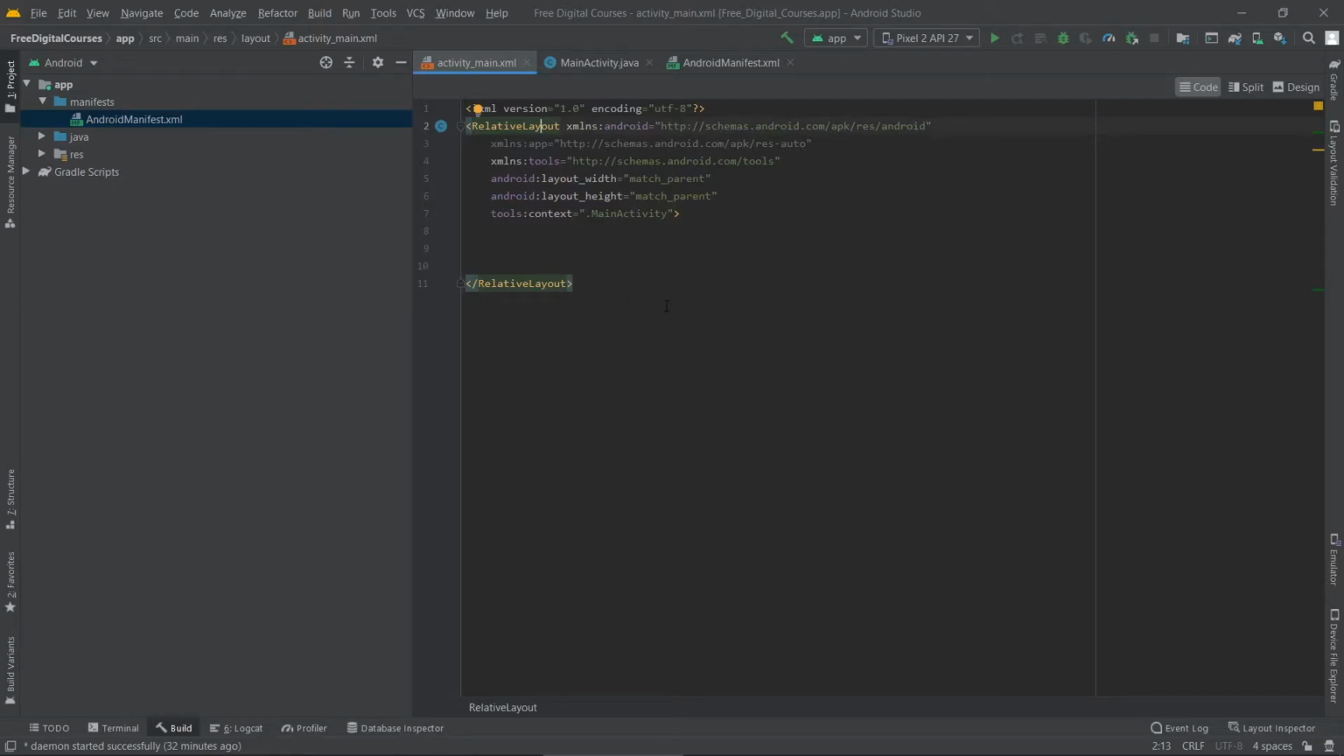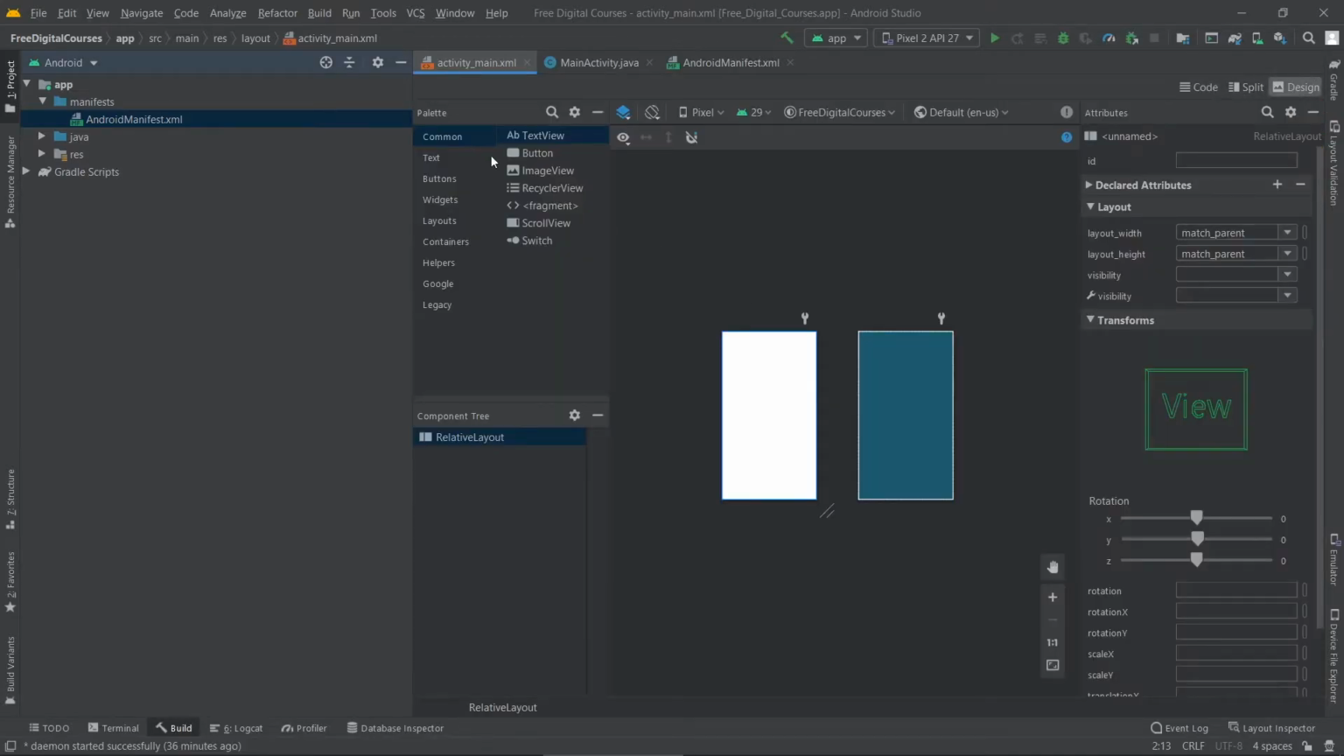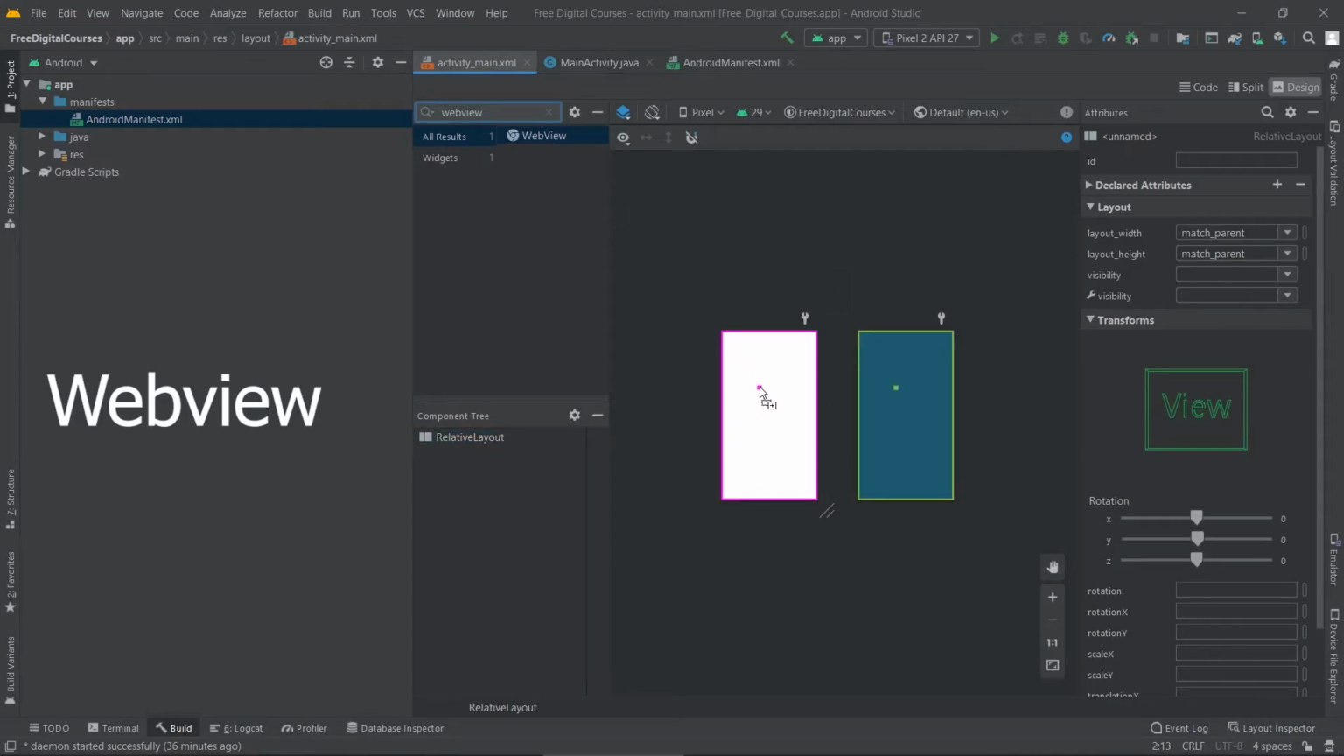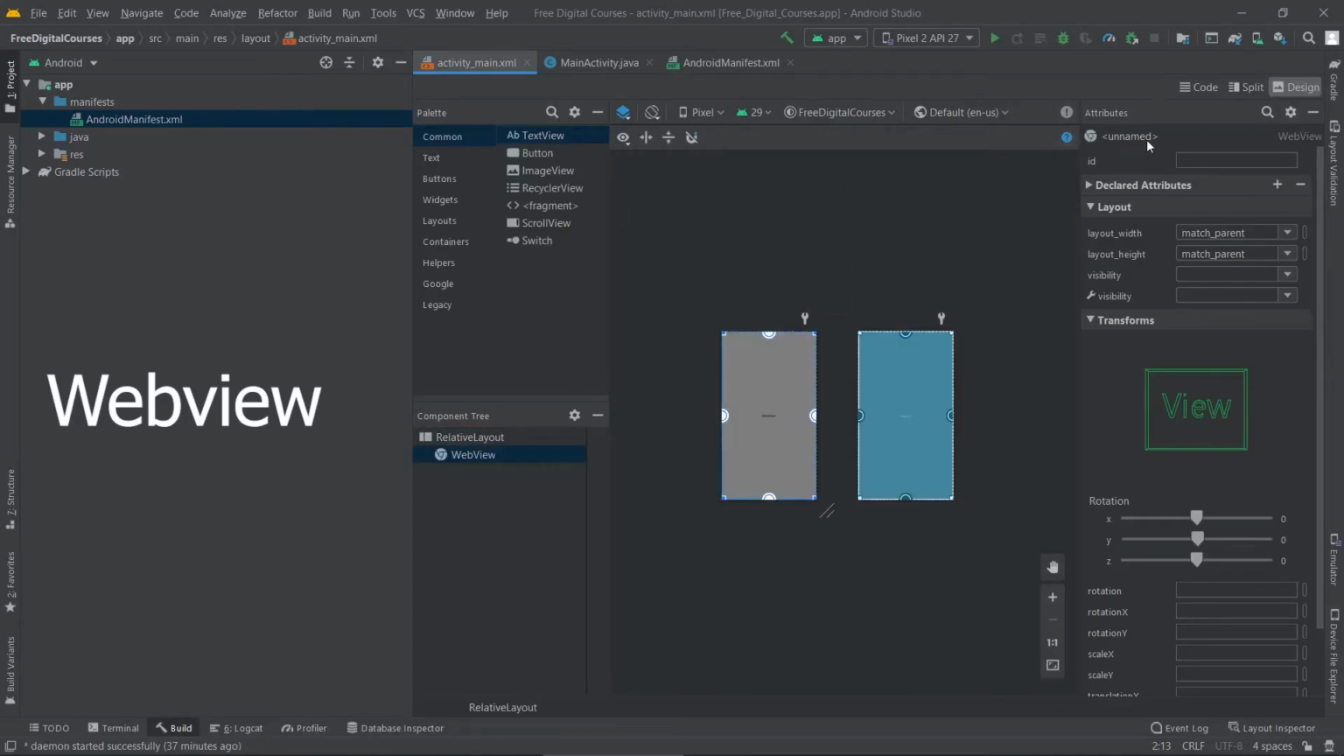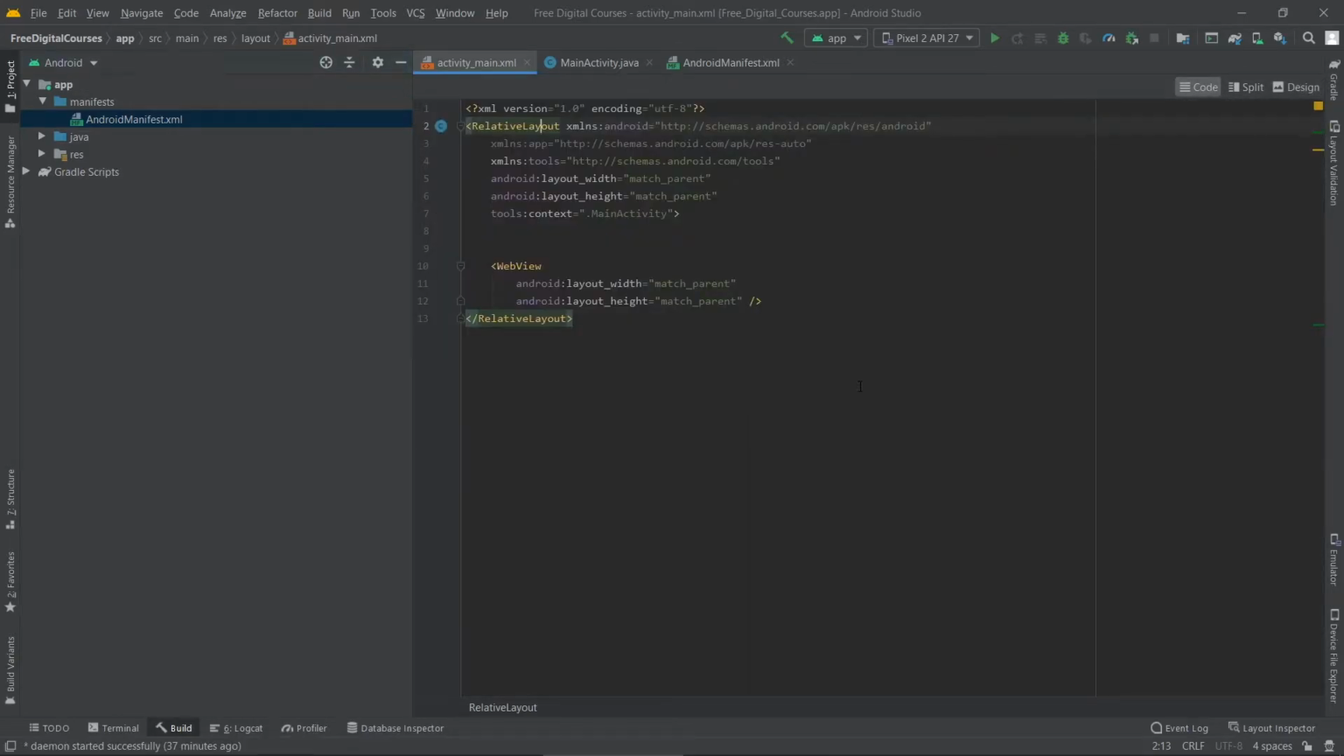After that, click on design. You can see right here, click on design, and after that you can see a search button here. Click on that and search for WebView. Drag it from here and drop it here. After that, go back to code. Click on code.